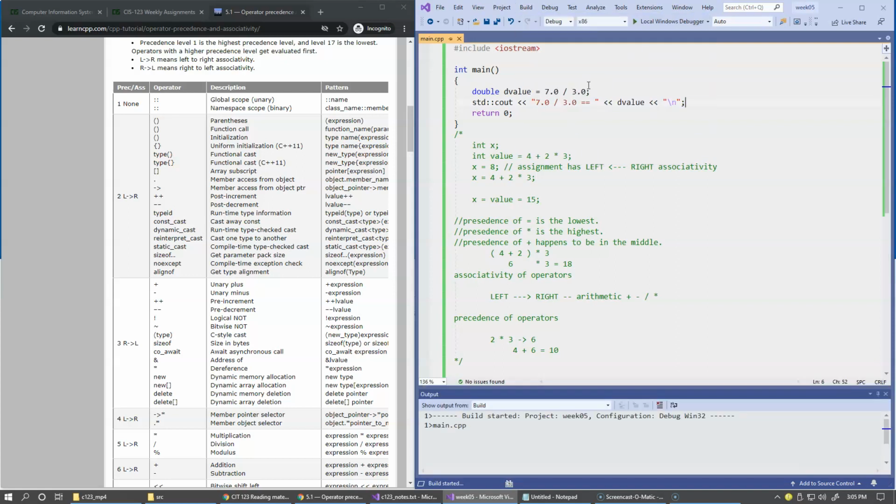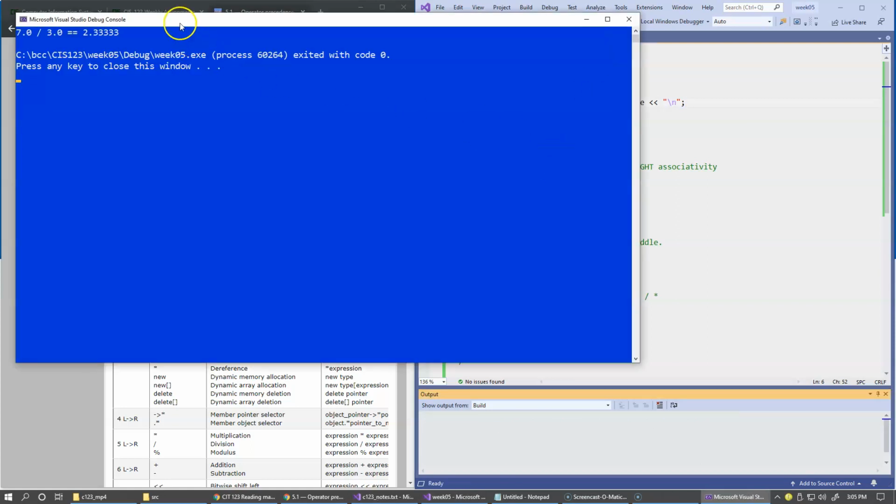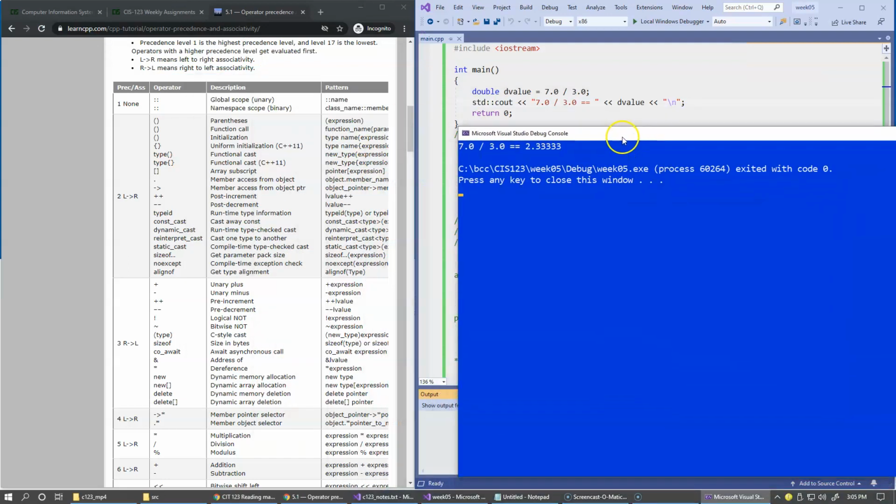We can build this. It does build fine. Pressing Ctrl F5 to run the program, and this is what it shows. So this is quite expected. You can do it with pencil and paper, and you should pretty much get a similar result if you try it. Okay.